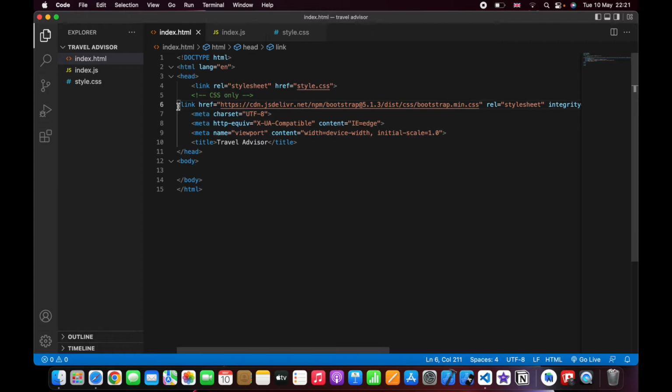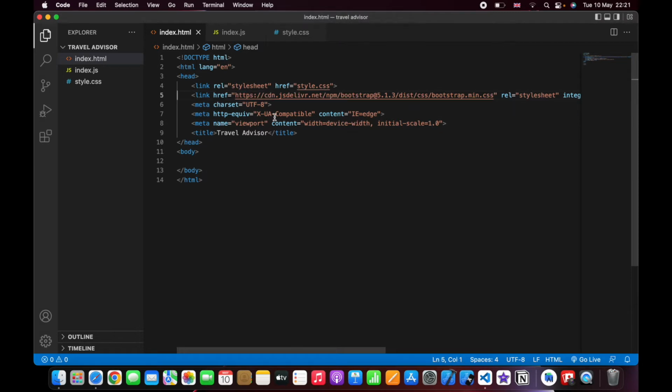Tab, delete. So let's start. First of all, I'm going to create an h1 called Travel Advisor. I just put it like this. And now we're going to create the p and h2 after this design.